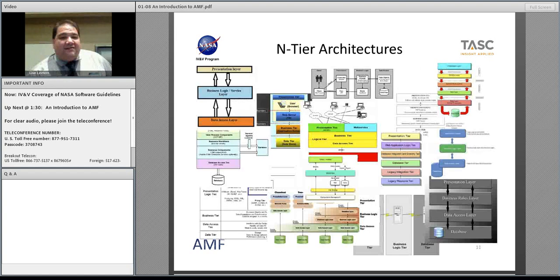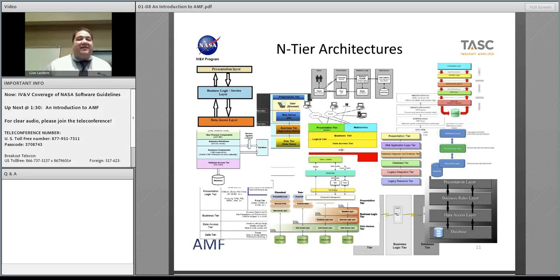As Don said, there are many different implementations of it. You go online, you can just type in n-tier architecture, and you find all sorts of examples of that.